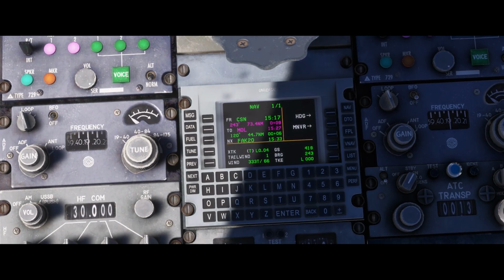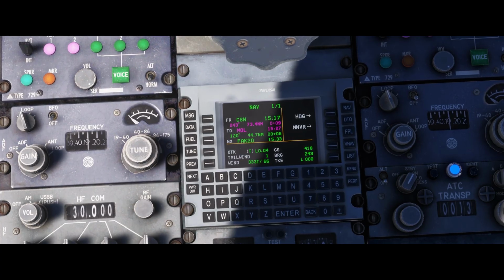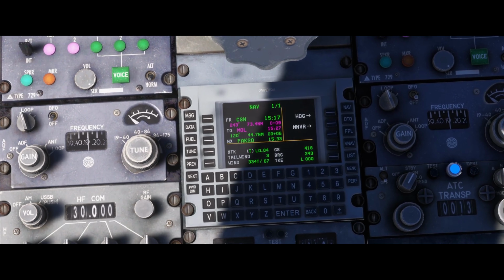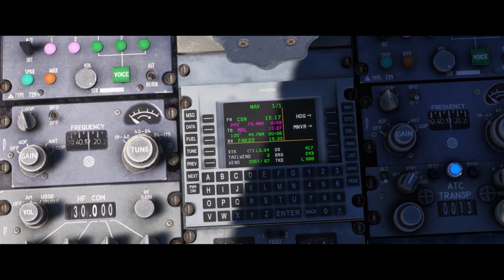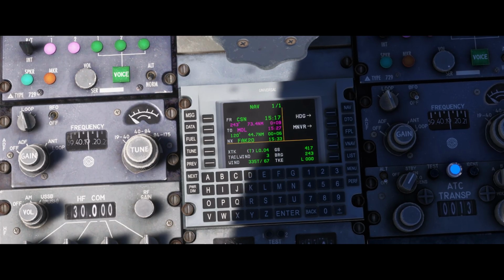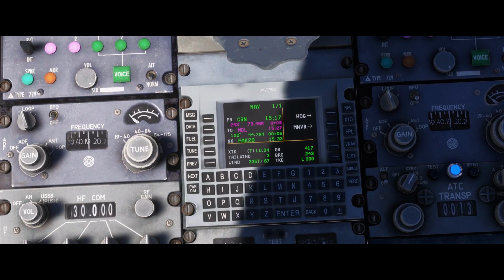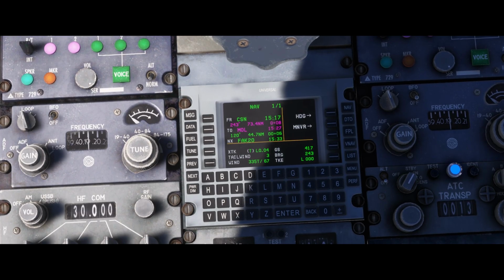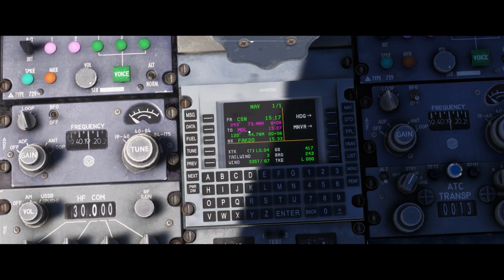So what it'll do is it'll give you the last waypoint you're flying from in your flight plan and the current waypoint you're flying to. This is very important because you have no real magenta line to follow. So it is important to know that this is where you're at in your flight plan.